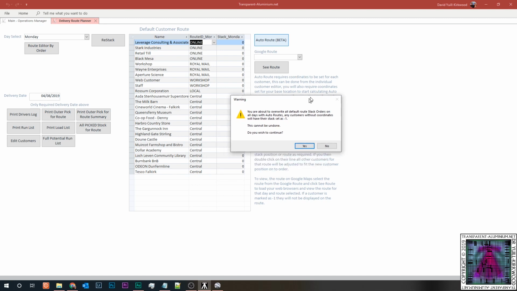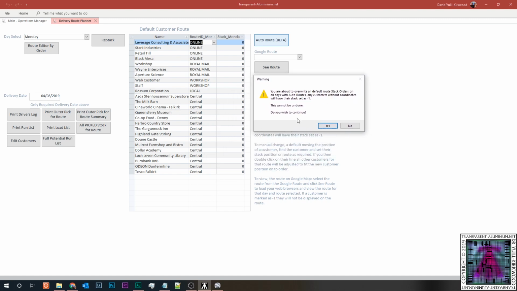You'll probably have a warning that this cannot be overridden. As well, if a customer does not have coordinates set, they will not be included in the routes and they will be highlighted with -1. This also only works for active customers. If a customer is not active, then they're not taken into consideration for the route system. So once we're happy that we're going to override it, we'll simply press yes.